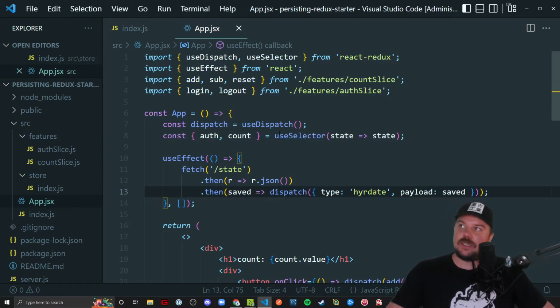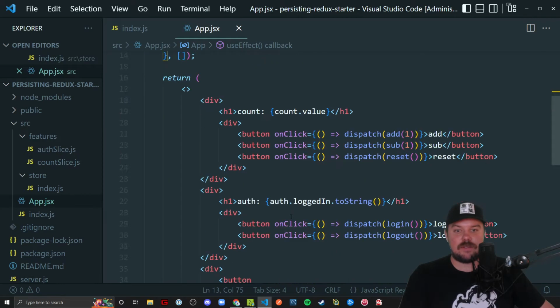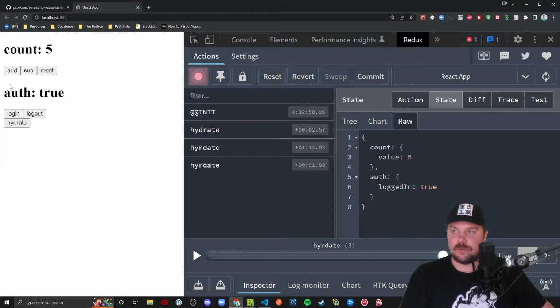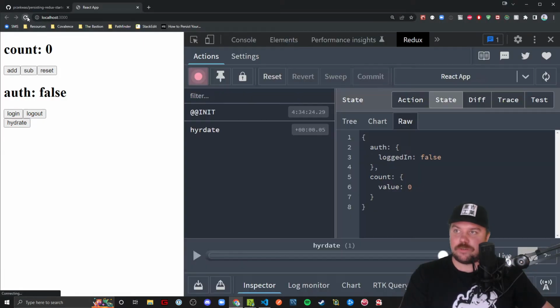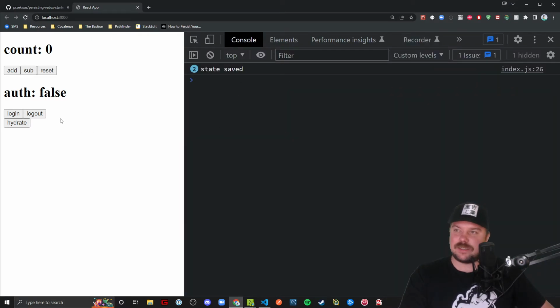So on page load, it's to take whatever's in the state and save it, right? So let's check it out here. I'm going to hard refresh the browser. I think nothing is saved in my server as of yet, so let's see what happens if let's just change it up here. We'll do 7, login, looks good. Hard refresh.